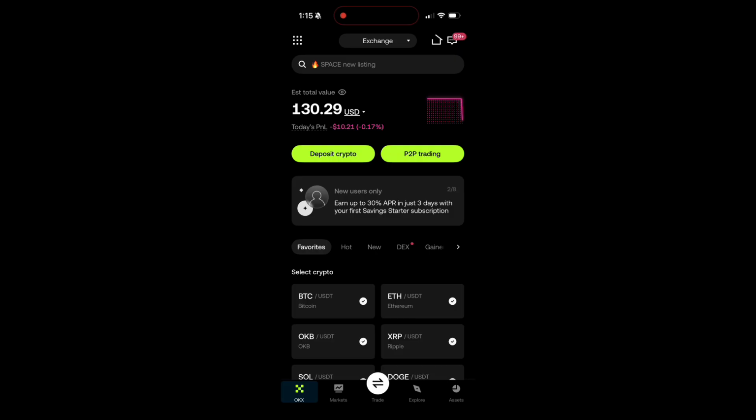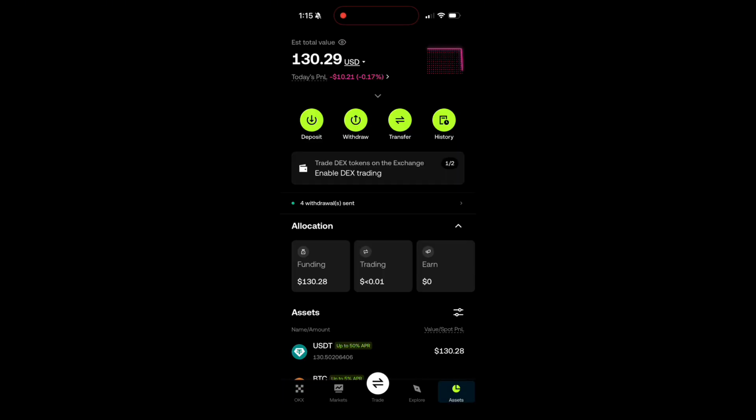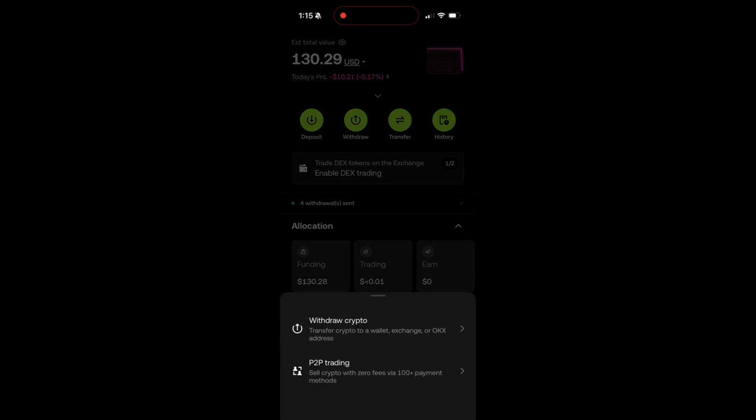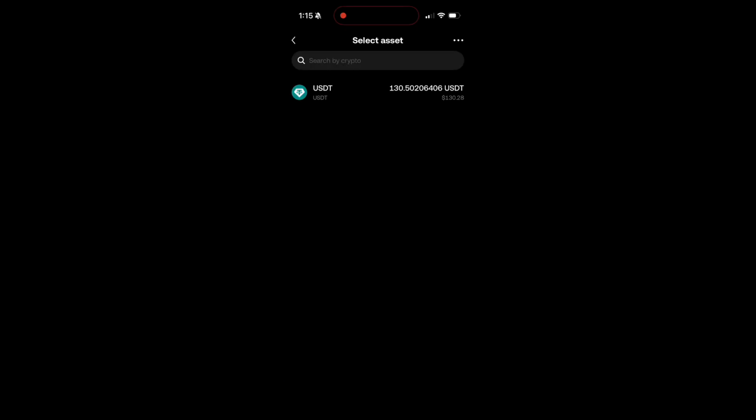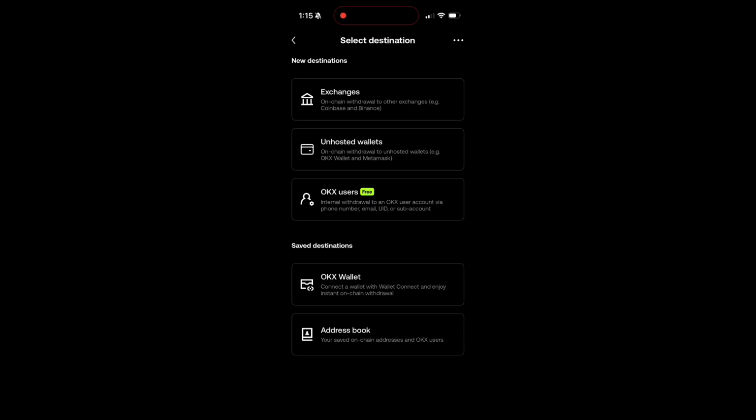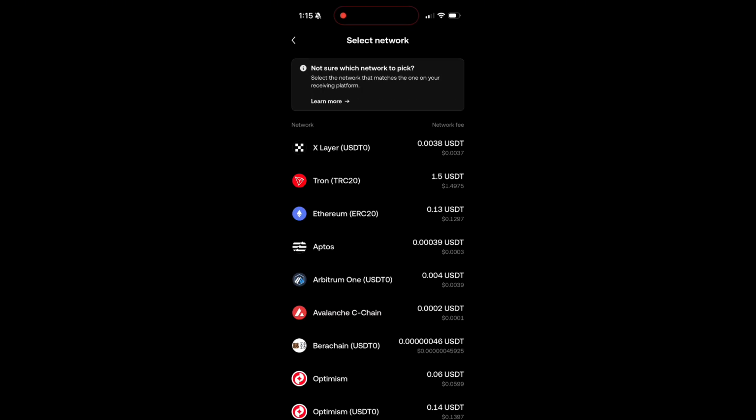Now let's see how to withdraw crypto. Go back to the main screen and open Assets. Tap Withdraw, then choose Withdraw Crypto. Select the currency you want to send. Next, choose the type of wallet you're sending to. It can be another exchange like OKX or Binance, an unhosted wallet, OKX users, or one of your saved contacts.